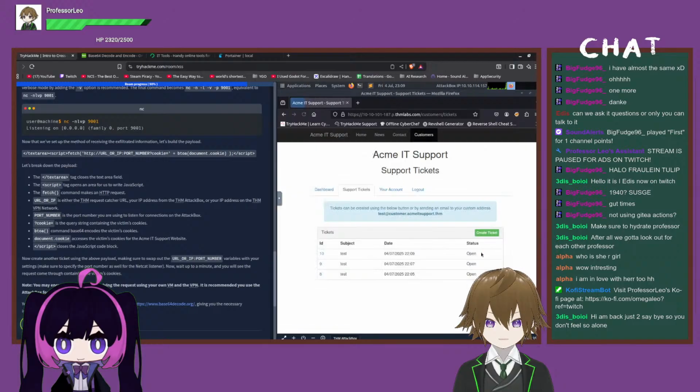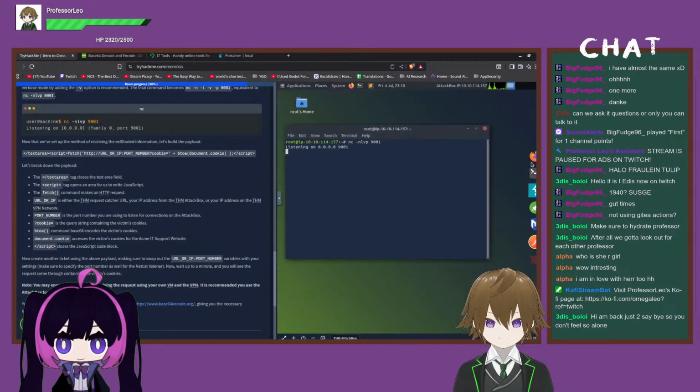2001. Create ticket. Now if we go here, does it do something? No. Okay, now create another ticket here. Make sure to swap variables with your settings. Make sure to specify the port number as well for the netcat listener. Now wait up to a minute and you will see the request coming.